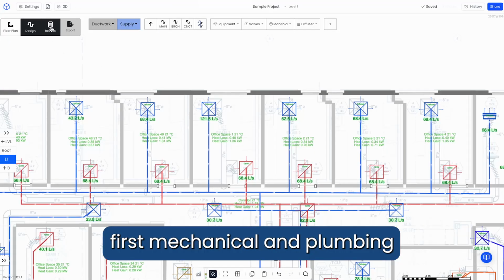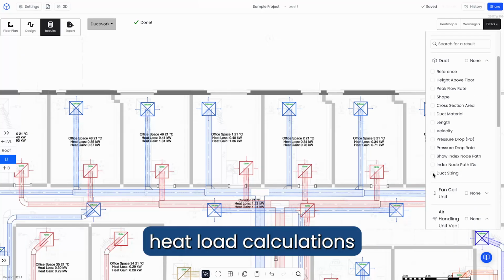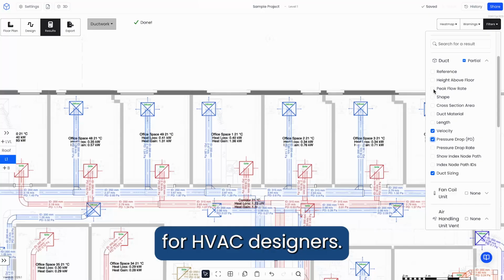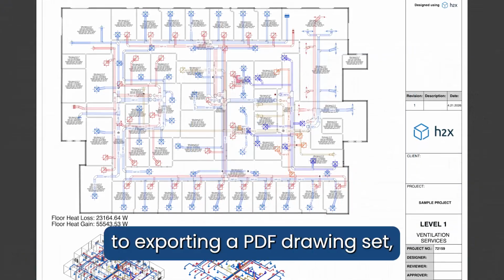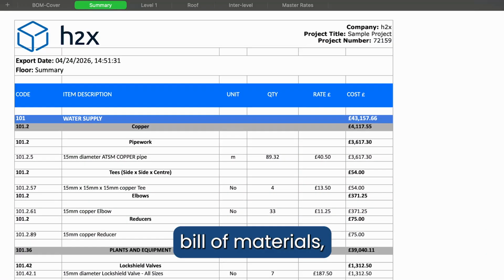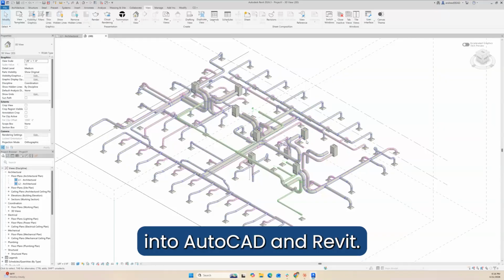H2x is the first mechanical and plumbing design software that directly integrates heat load calculations into the system design process and is perfect for HVAC designers. From drawing your heat load calculations all the way to exporting a PDF drawing set, calculation report, bill of materials, and even importing your fully sized and calculated system into AutoCAD and Revit.